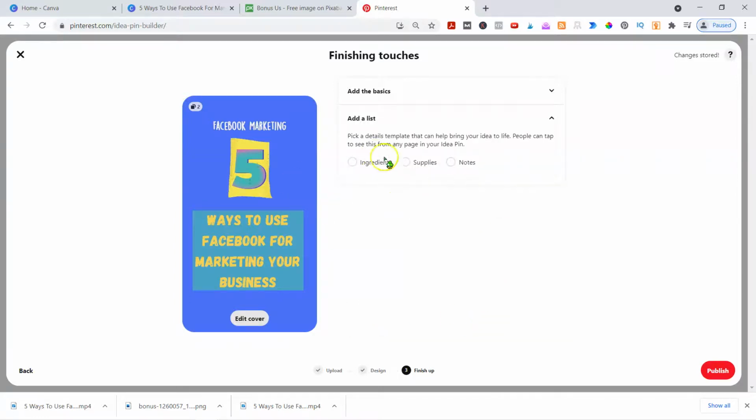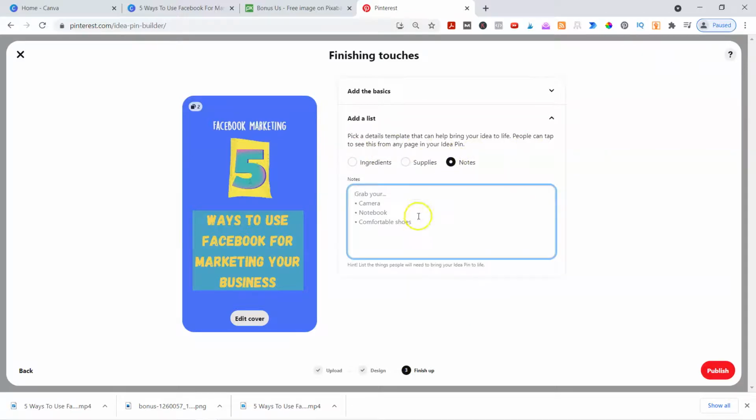Now, add a list as if you had ingredients, supplies, or notes. So I guess we could do notes. And this says list the things people will need to bring your idea pin to life. I guess we could do head over to littlebizresources.com for details. And then we'll go back and recap. One, drive traffic to your articles.